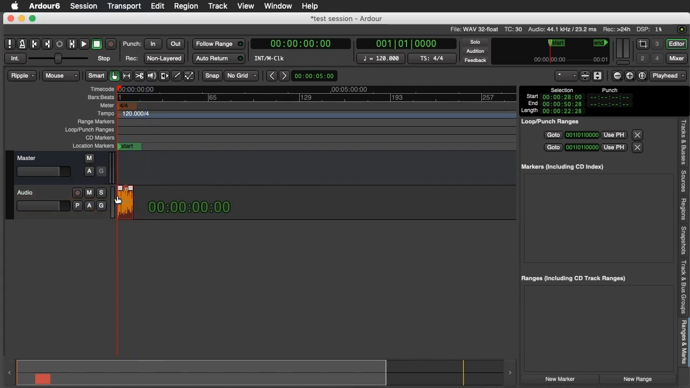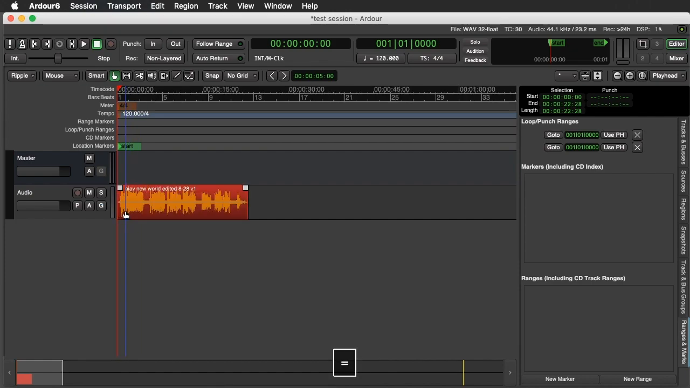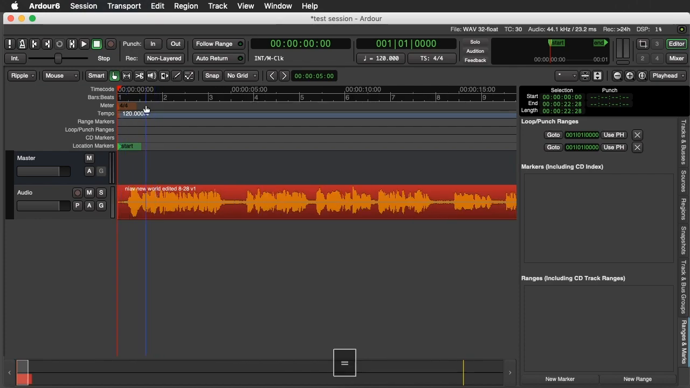You can slide it to the left so it begins at the beginning, and you can zoom in by hitting the plus key and play it, hitting the play bar.